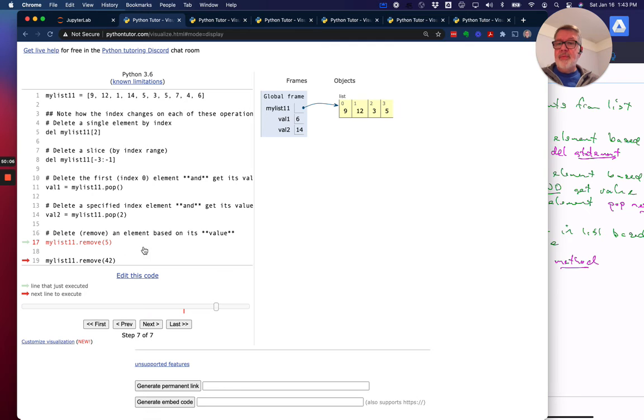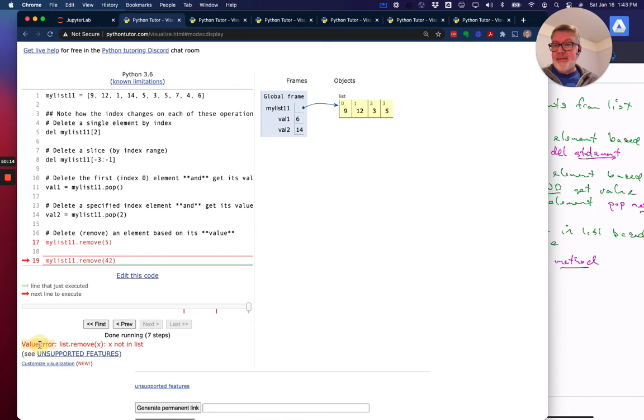Now, if I do remove and I specify a value that does not exist in the list, then what we get is a value error. So this is another case where I would get an error return, and I would look and say, list.remove x, x is not in the list. So if I read the error, it really tells me what happened, what went wrong, so I can go back to my code and do the right thing.